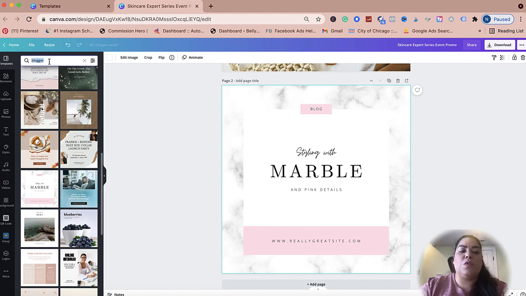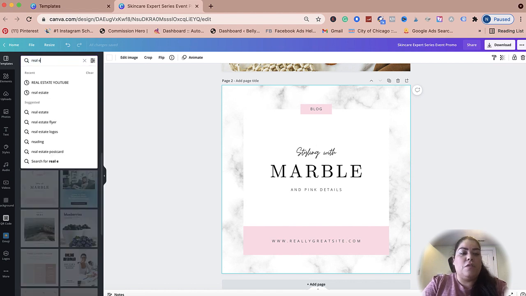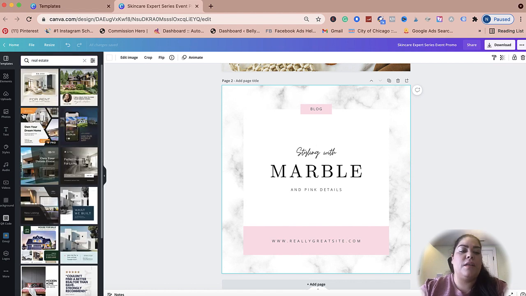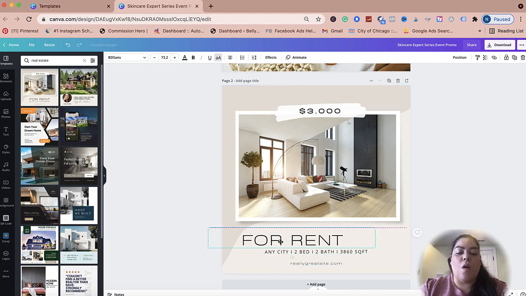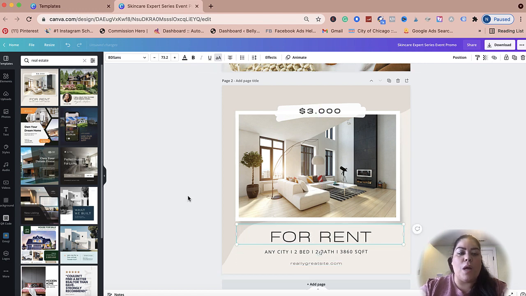Another way to search for stuff is, let's say that you are in the field of real estate agent. You type in real estate, do a search, and here are some posts that you could use for your next open house, right? You could put a picture here, you could put your website or your contact information. Keep in mind, all of this could be changed. You could add more information if you wanted to as well.